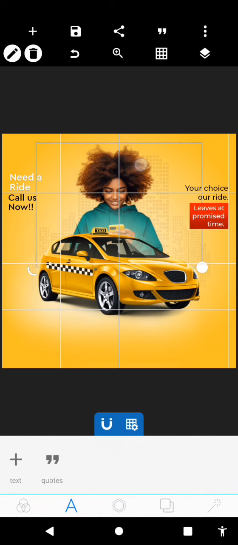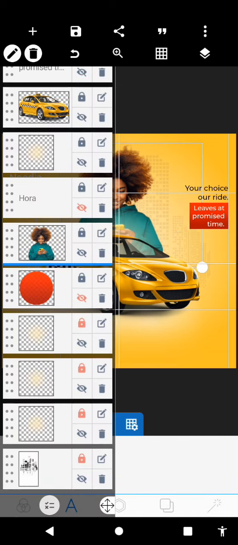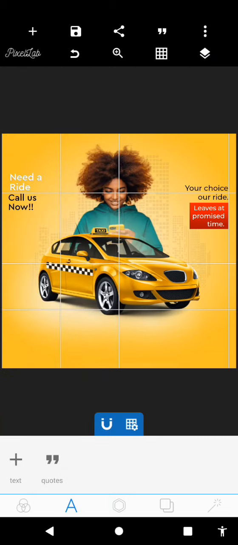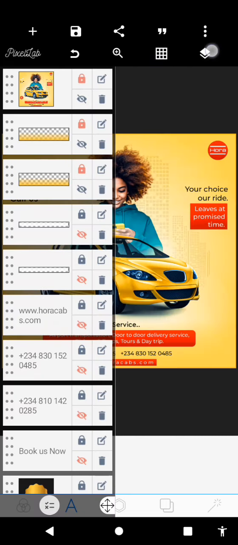Alright, I believe you have done that by now. Let me lock these layers. Okay, I believe you have done that. Let's see what's next on our flyer.